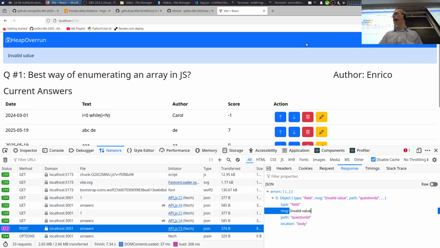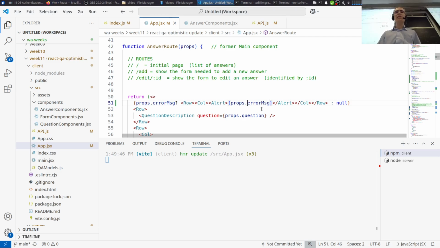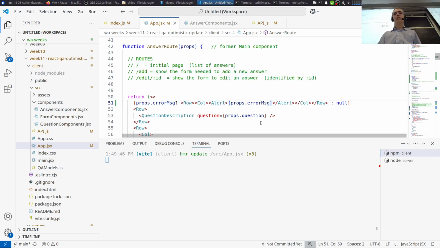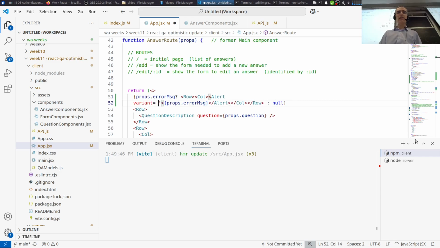I'm not really sure why it's, ah, yeah, because it's not a danger. I mean, that's a default call. Okay, so and then how do I make this disappear? Well, actually, there's no way, right? At the moment, there is no way. But you know how to create an alert. It's not that difficult. So let me just finish the example. Okay, so variant danger.